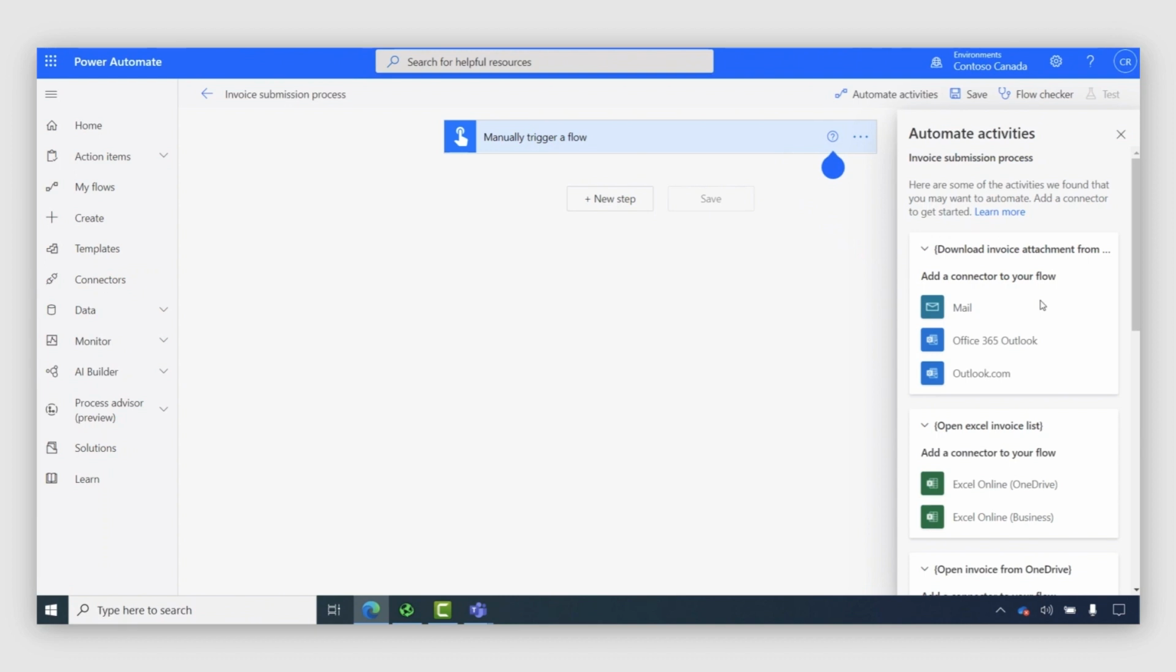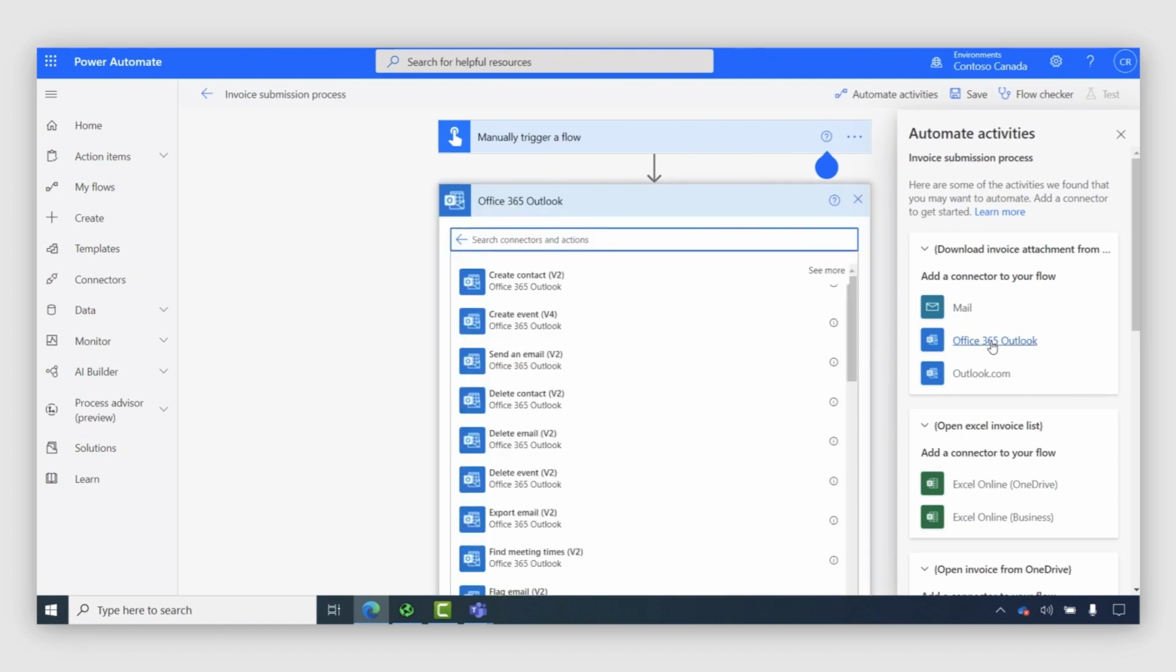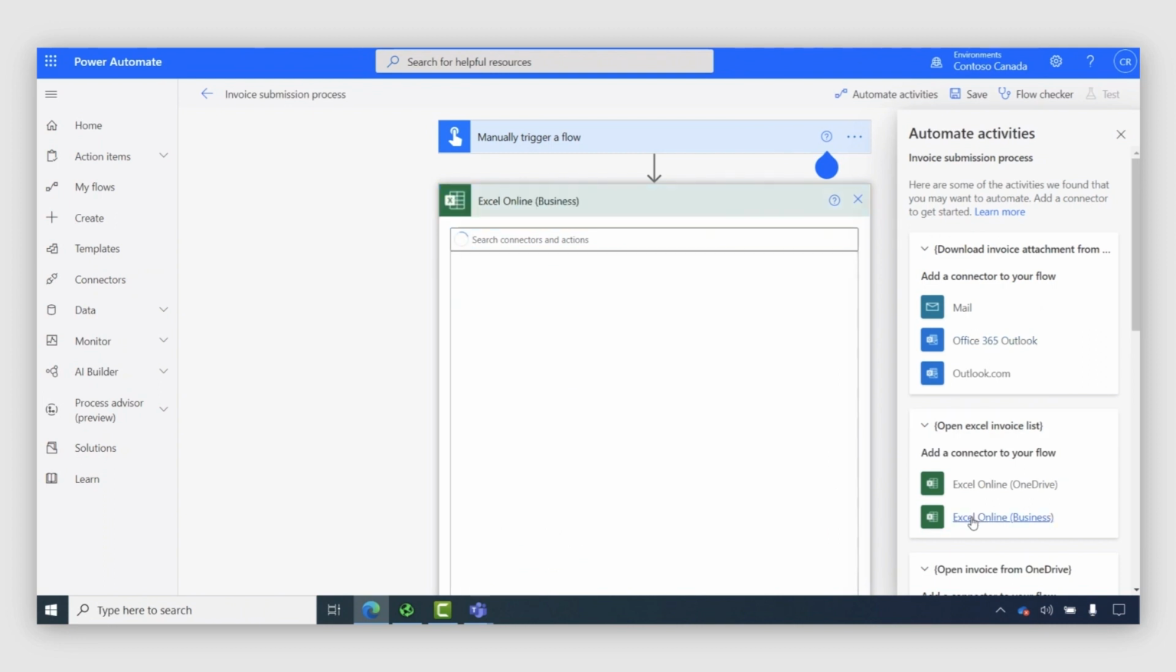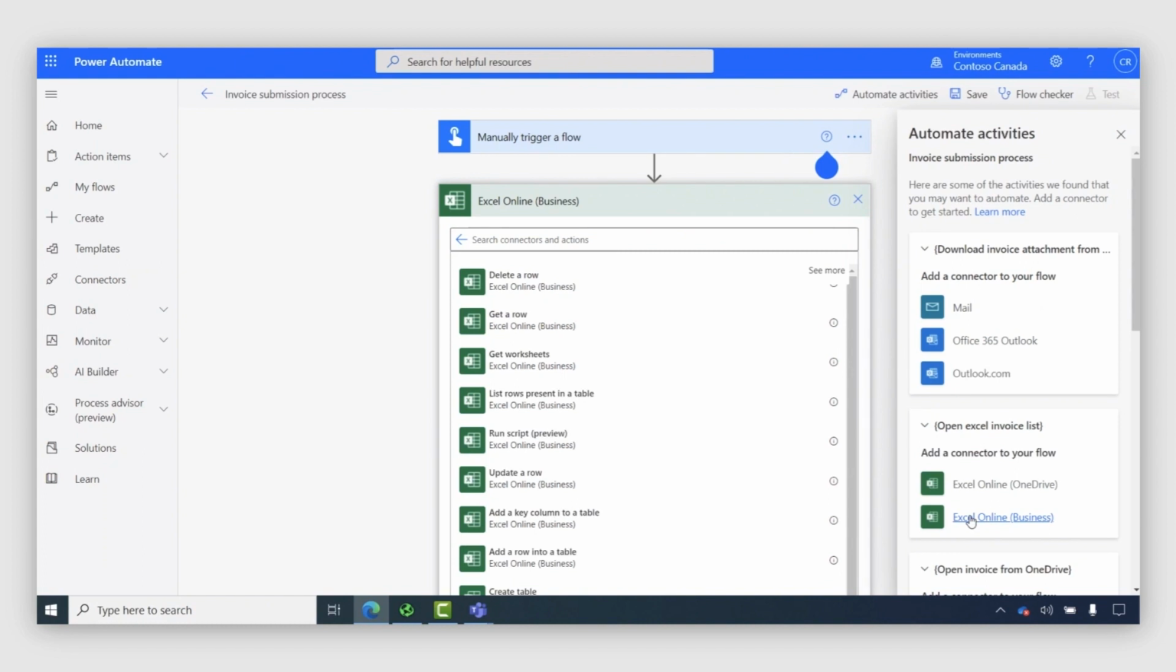So if you remember from our process, we talked about Outlook, we talked about Excel being common applications that were being used. So I can just quickly click on this, and it adds this right into my flow. So all I have to do is add the action. Or if I wanted just to do the part around Excel, I can click on that.